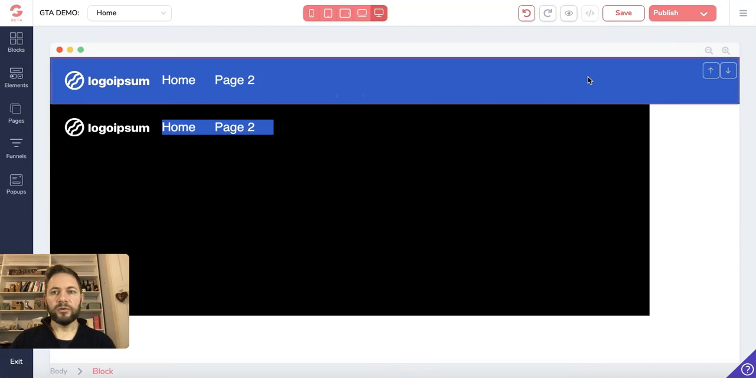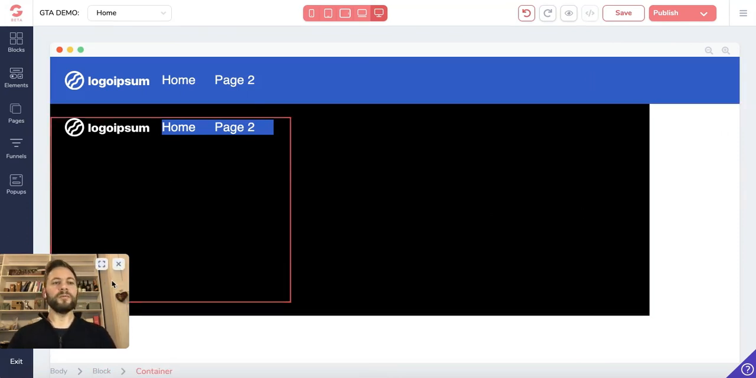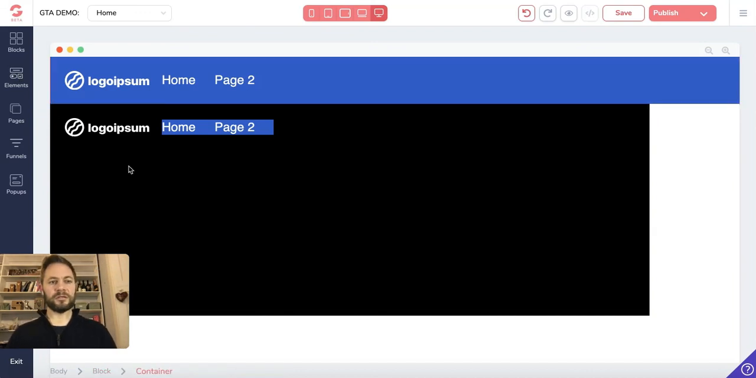So I think that's all you really need to know about the blocks, because in the next video, we're going to be talking about elements. So that's going to be the things that we can put within the blocks to basically start beefing up the site a bit.